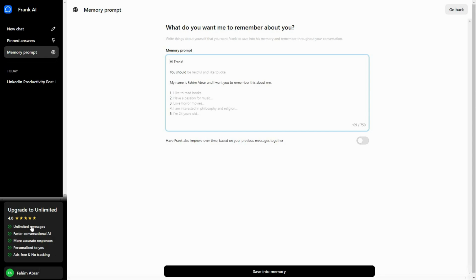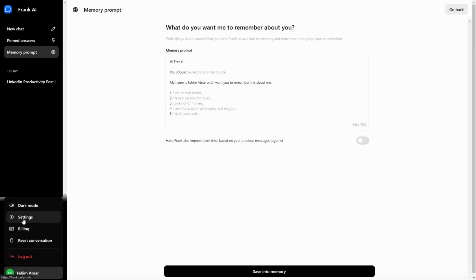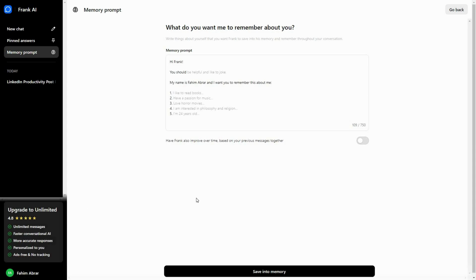And then on the left bottom side, you can switch to dark mode. You can go to settings in order to edit your information, and you can also reset conversation if you want. But other than this web app, as I said earlier, Frank AI also has an Android app as well as an iOS app. So let me show you those.